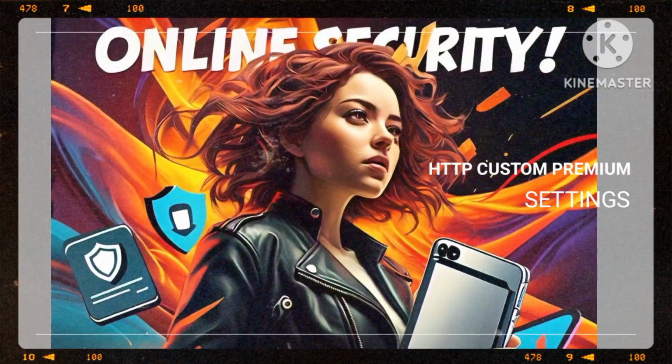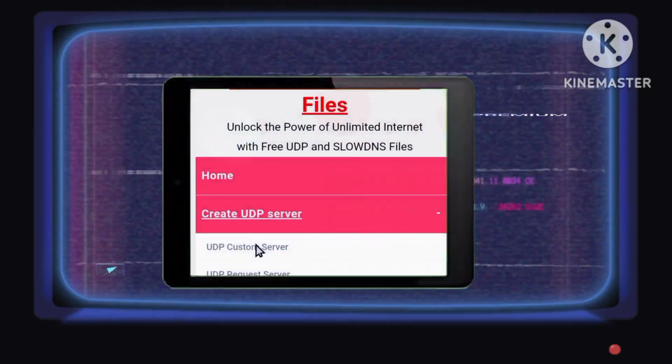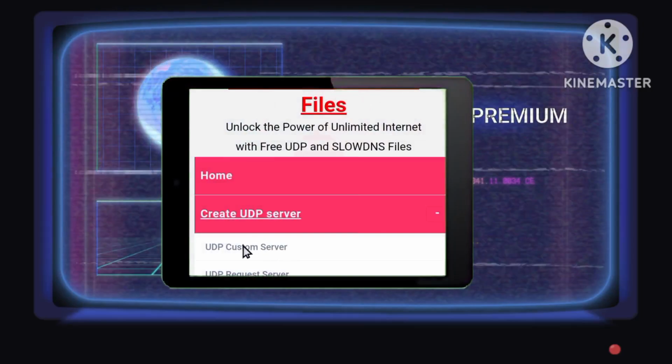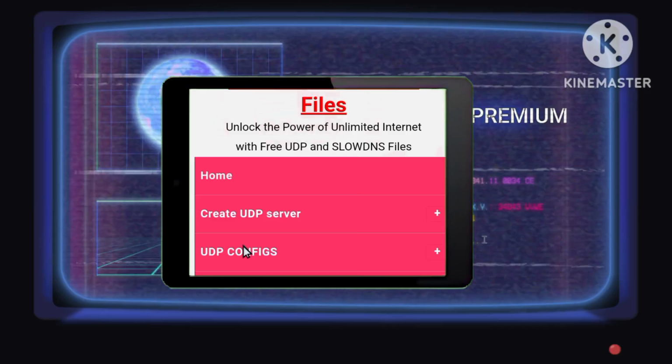Step 4. Choosing UDP Custom Server. Delve deeper into the customization process by selecting the UDP Custom Server option. This choice will set the foundation for a tailored server setup that caters to your unique requirements.